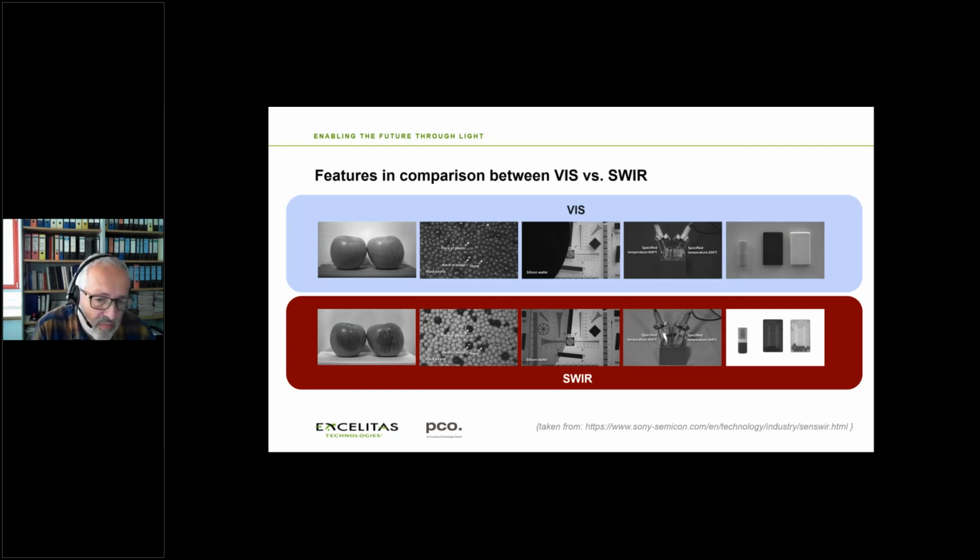Another application example is silicon. In the visible, a silicon wafer is pretty intransparent. It's black. You cannot see through. So therefore, you can also not check whether there are some damages or blemishes within the material, while in the shortwave infrared, the silicon becomes pretty transparent, and there you have a possibility to look into it and check.